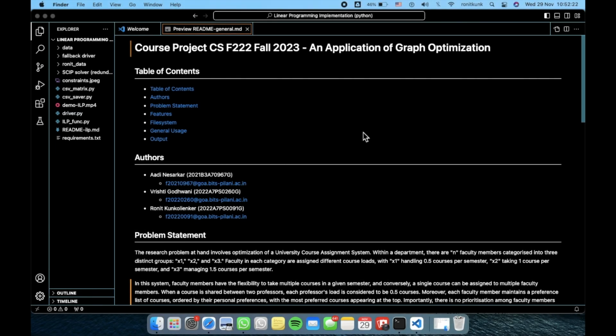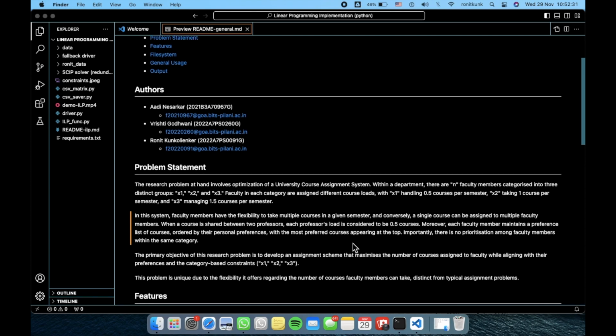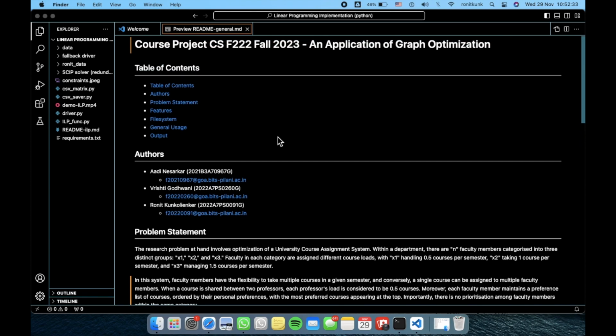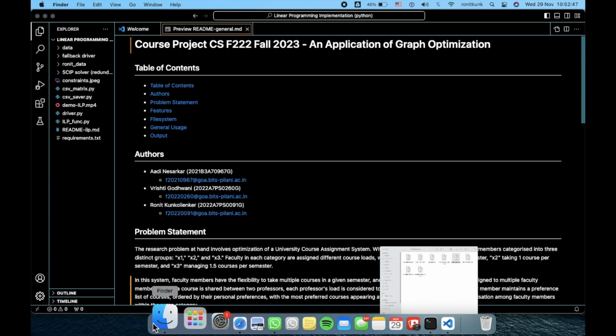The demonstration of the course project of CS F222, which is also known as Discrete Structures in Computer Science. Our problem pertains to professor to course assignment, and we have used two approaches to solve this problem. One is the Hungarian algorithm, and the other is integer linear programming. Both of them have the same input file, so let's just look at the format of the input files.